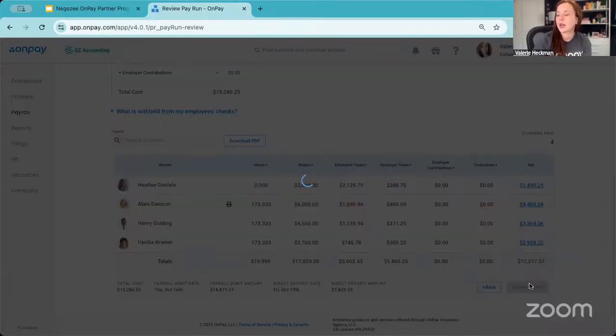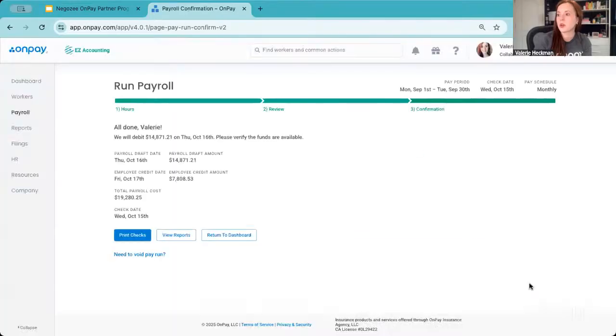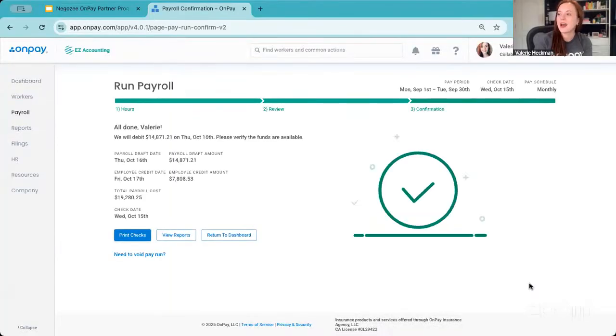And then when I am all set, when I've reviewed everything, I can submit. One thing that also happens on the review page, we didn't see it here, but if there are any alerts, like say somebody's hours looked unusually high or unusually low, or something didn't quite look right, we'll flag that and give you the opportunity to review before you submit. And then we're brought to the page that gives us that breakdown.